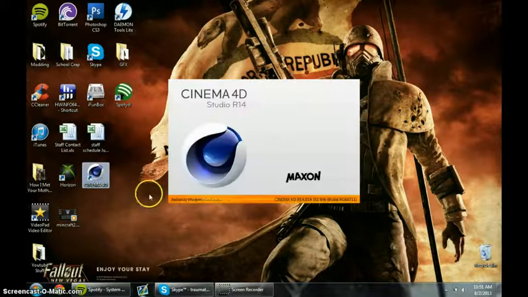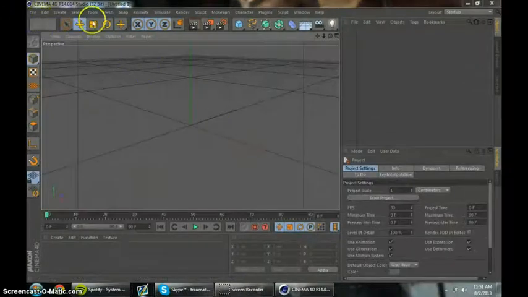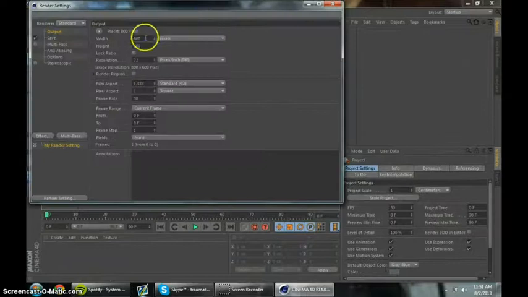I'm going to be showing you guys how to make banners with C4D in Photoshop. So what you're going to do first, open up C4D, and first we're going to go over and play with the render settings.